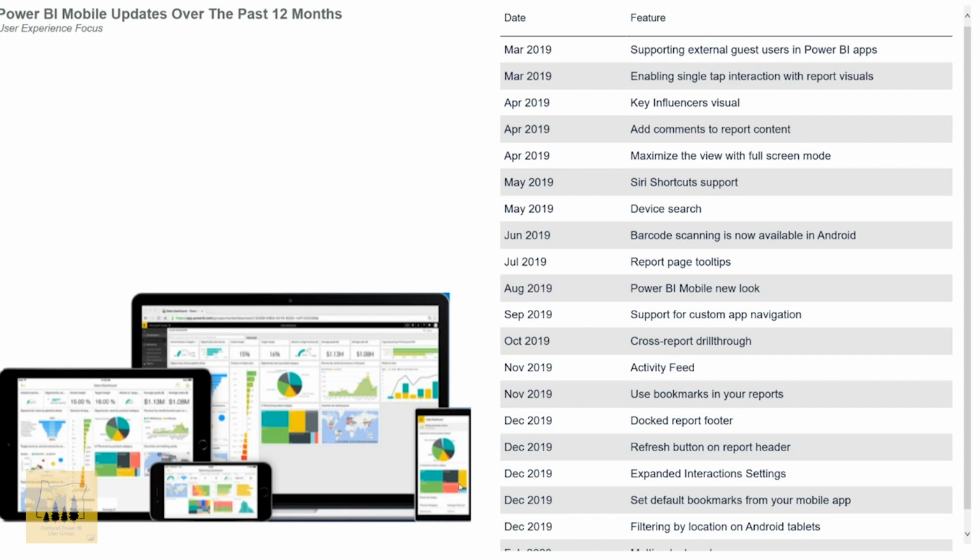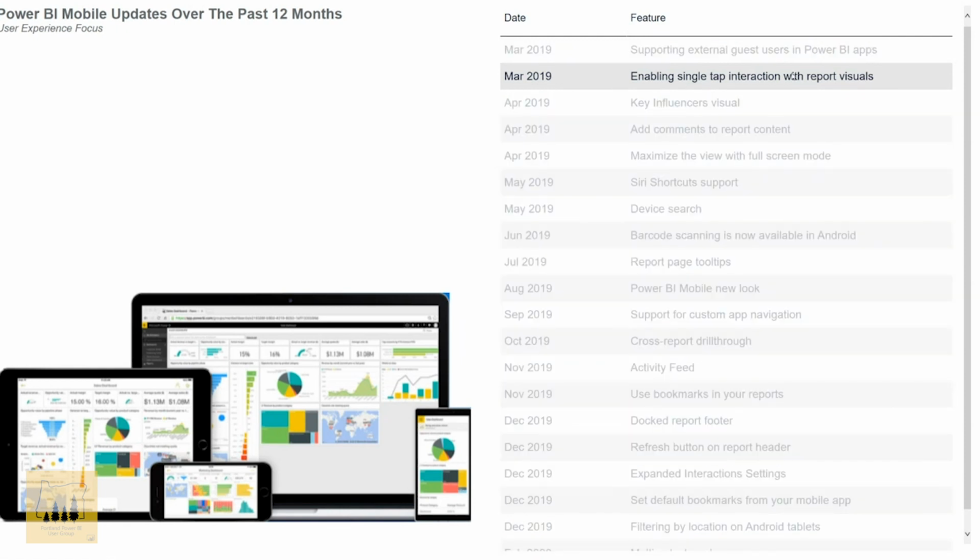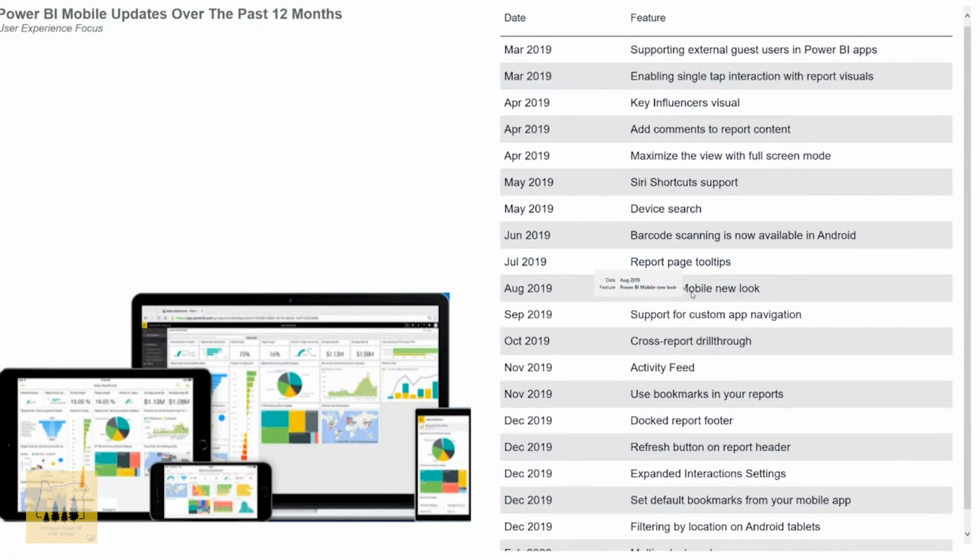And you can see through these updates that have come through Microsoft over the last 12 months, right now this is more filtered towards the user experience side, but there were a couple of security updates and updates geared towards Power BI report server. A lot of it was geared towards the user experience for the mobile applications. Some of the ones we'll go through today are enabling the single tap interaction with report visuals, adding comments to report content, the Siri shortcut, device searches, and report page tooltips. All of these have come out pretty recently, and they all spawned over the Power BI mobile new look too.